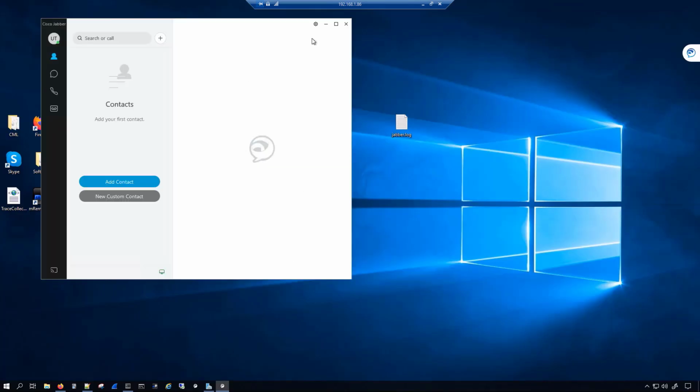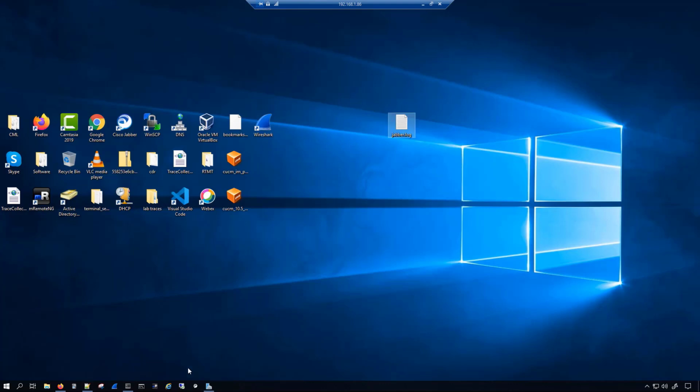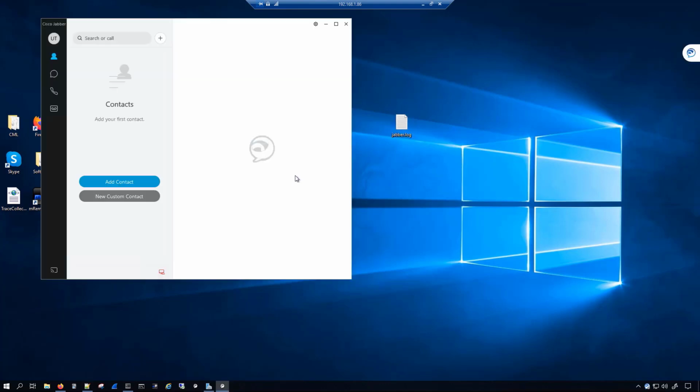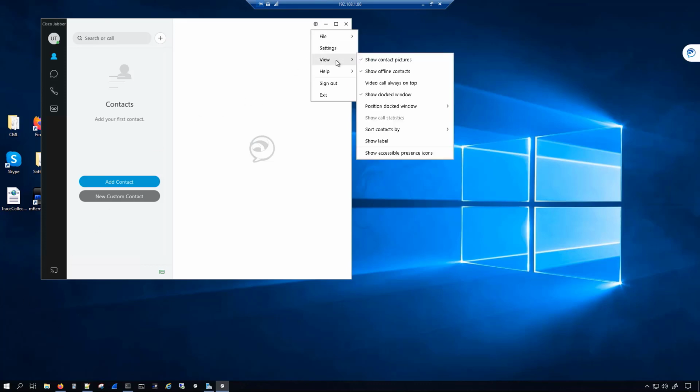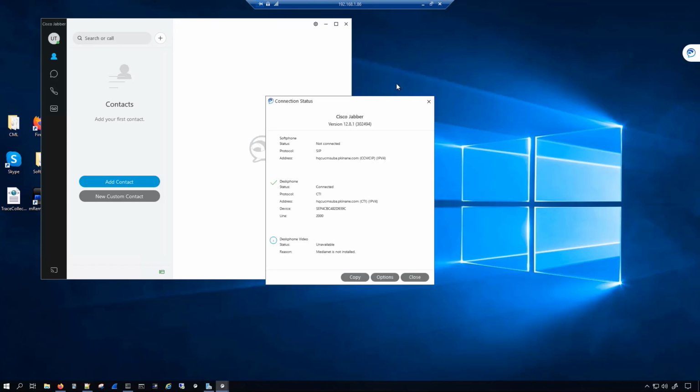Let's go back to Jabber. I'll exit and then relaunch again. And then now let's see if we can do that device control through CTI. We can. All right. Now there's another thing that we were looking at. We were looking at the connection status for voicemail.